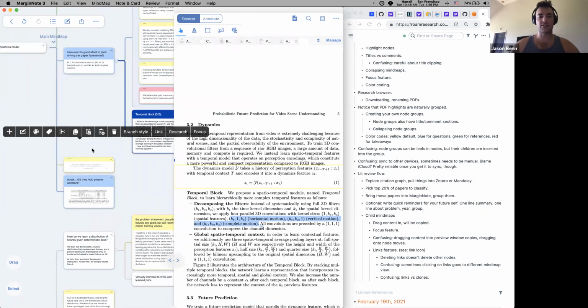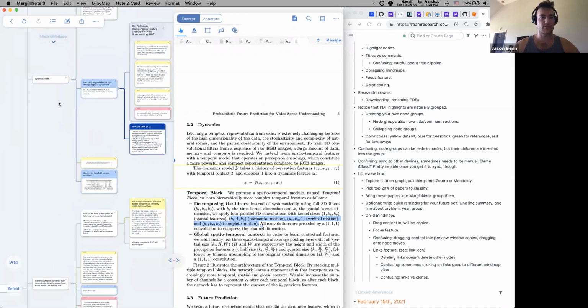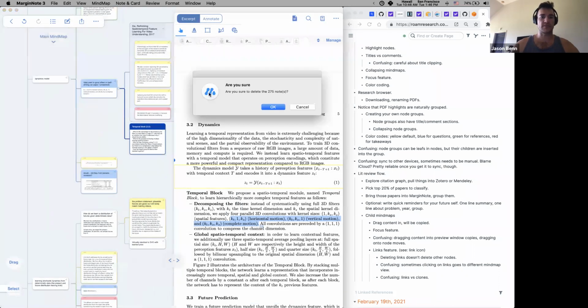It's a very confusing feature. You don't need to worry about actually navigating between references very often. Just know that it's safe to manipulate child mind maps. Okay, so I'm going to delete that.